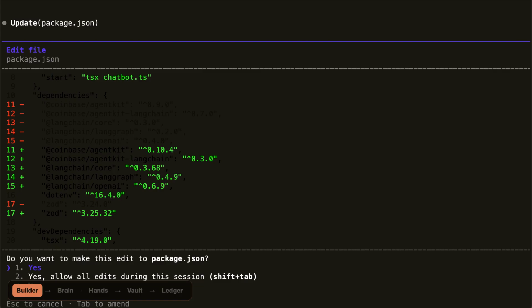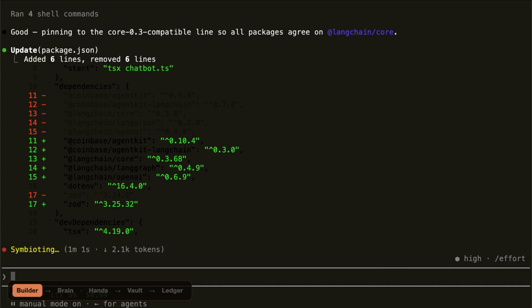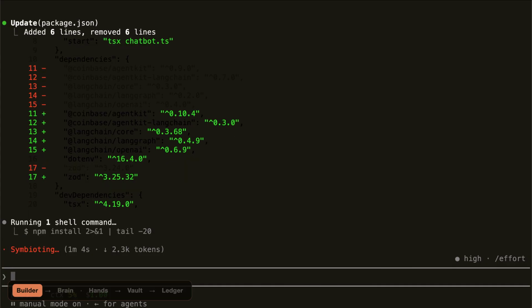Then it does something that I really like. It goes out to the npm registry, checks which versions actually exist today, and pins them, so AgentKit becomes 0.10.4 instead of whatever it guessed a moment ago. That is a good developer doing their homework before installing anything.